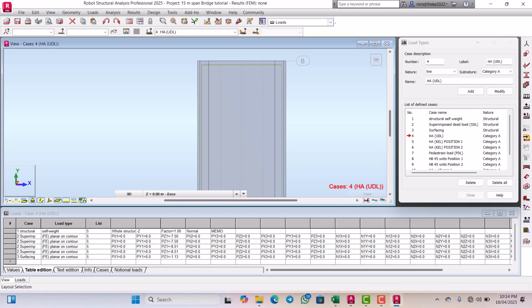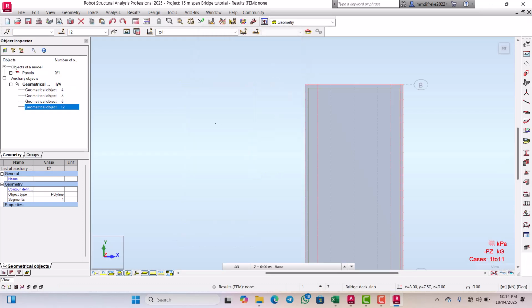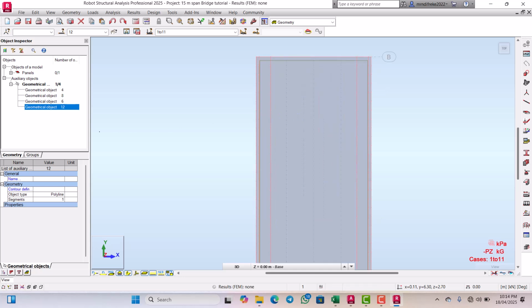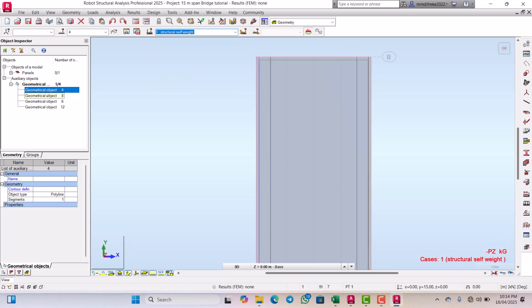So let's go back to geometry. From geometry, I want to check out this. Okay, let me remove. Okay, so from geometry, object 8, so we can define our notional length.